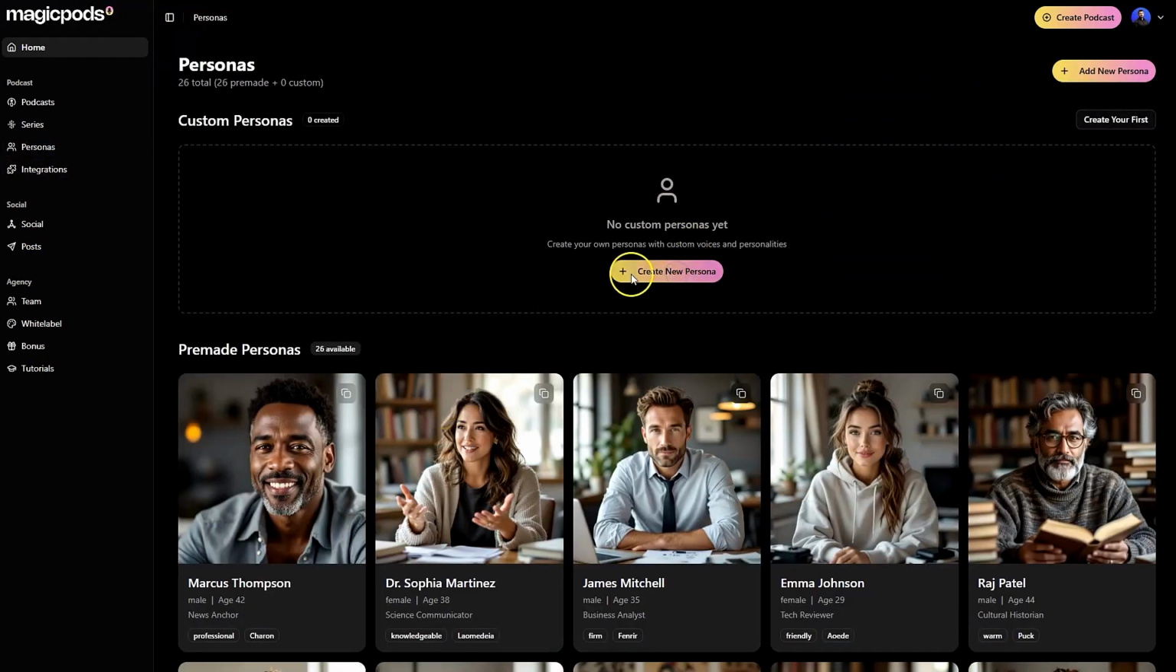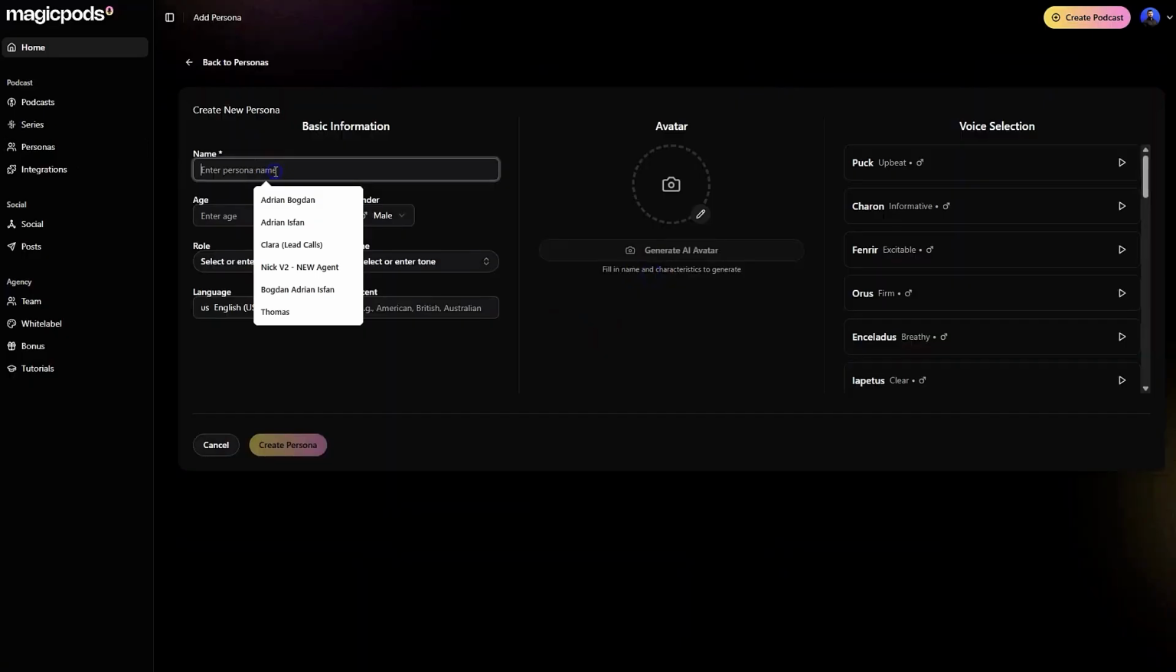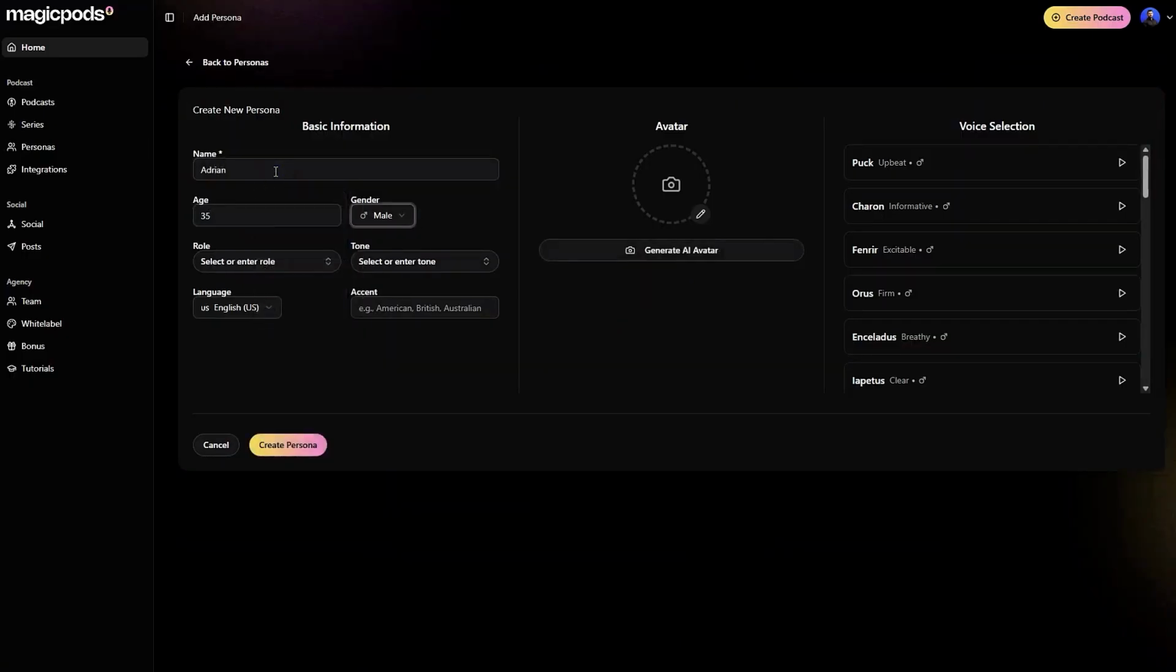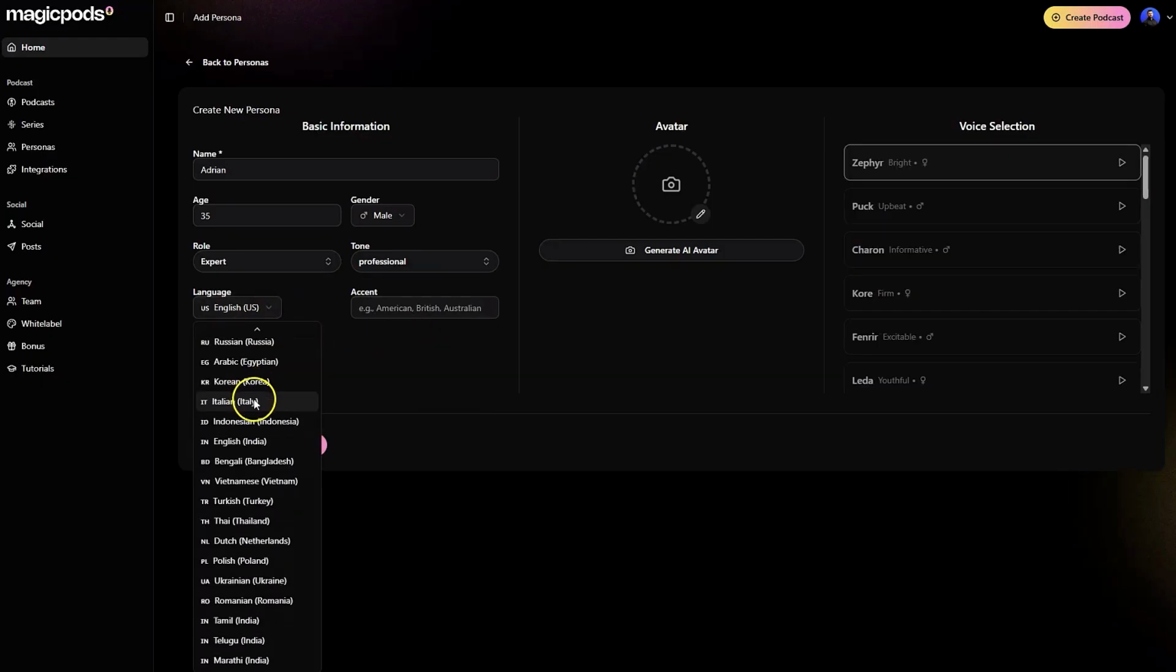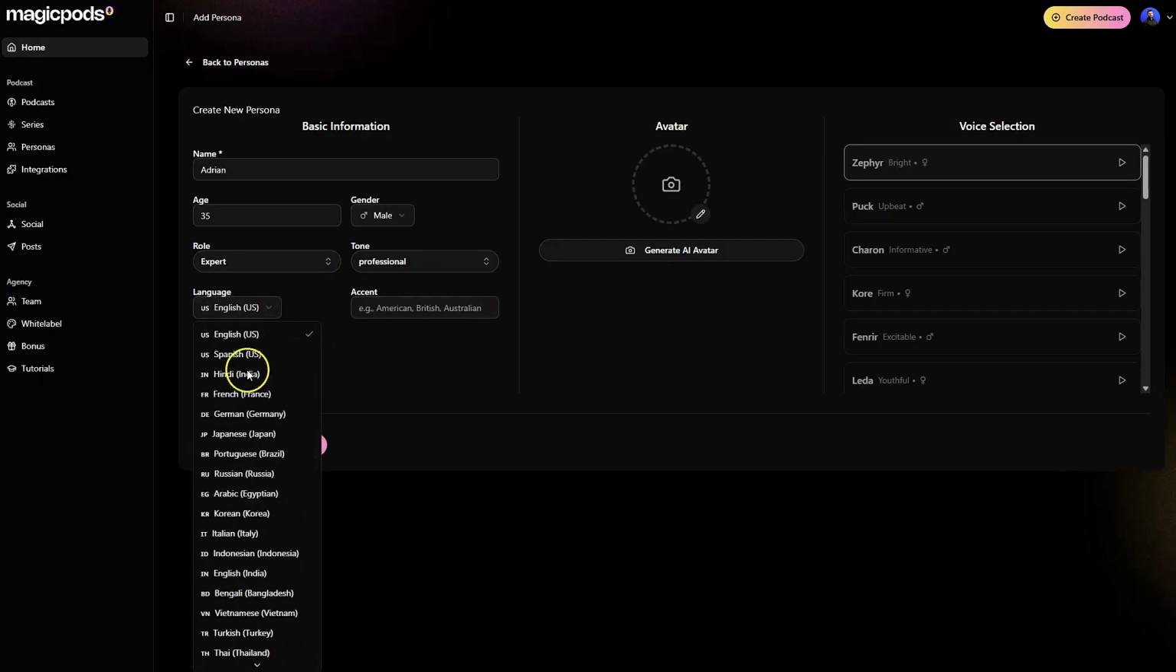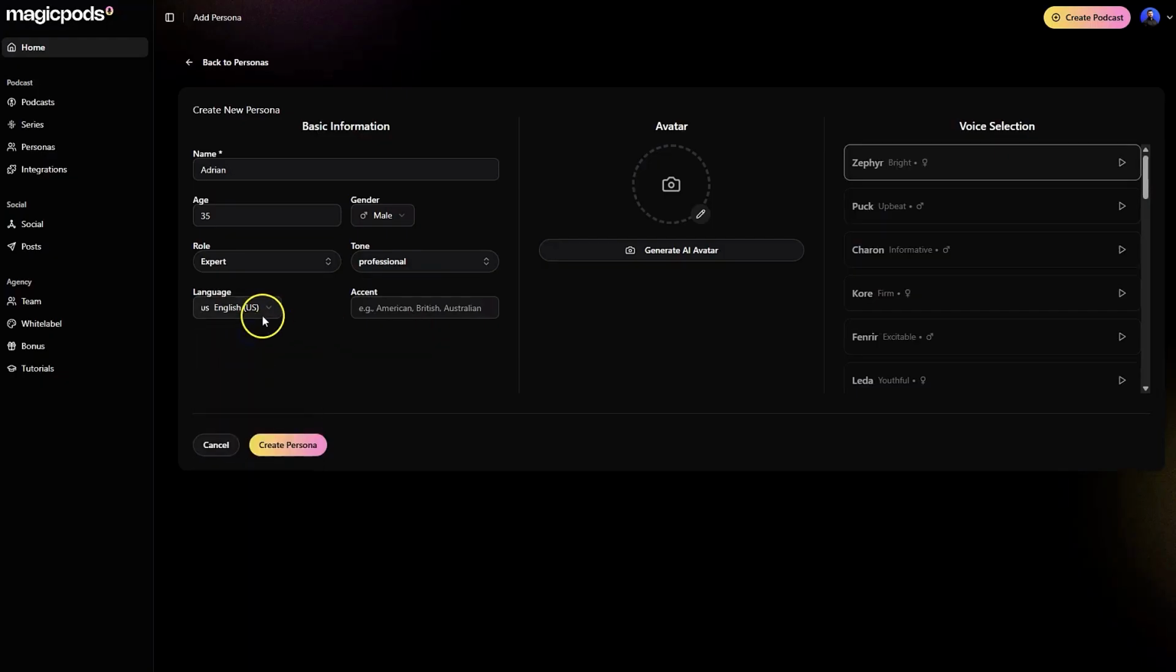So you can create a new persona just by giving a name. Let's say Adrian. I don't know, I'm 35 and I'm a male, and I'm going to select my role as an expert and select my tone as professional. My language is going to be, we support different types of languages, and all the languages can be found on the page. But for this demo, I'm going to go with the US accent. I'm going to go American accent.